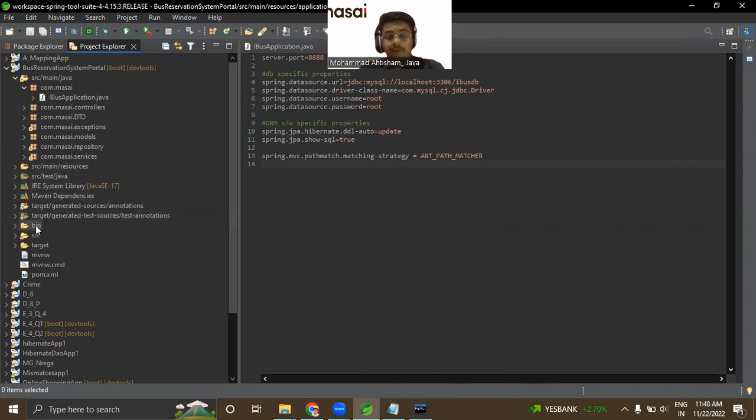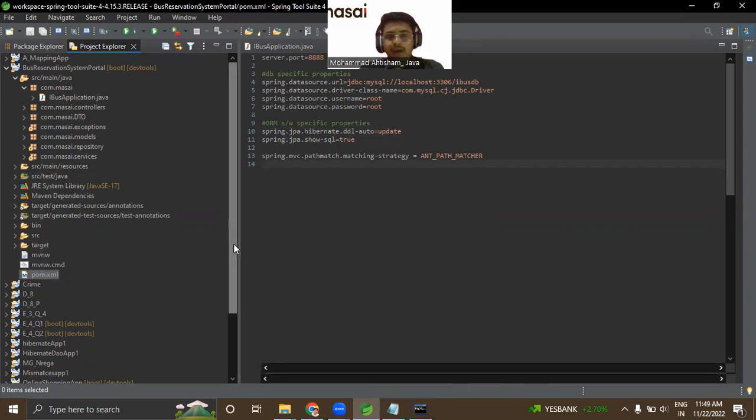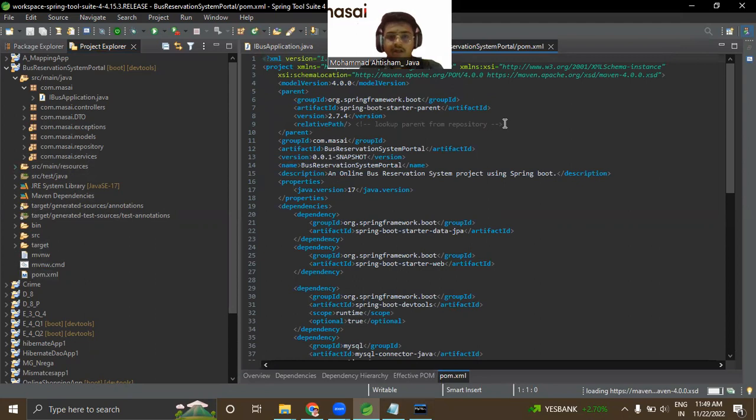Let me go through the main and important part of our project, that is the pom.xml file. In the pom.xml file, basically we use some important dependencies regarding our project. As you can see, I'm using the Spring Boot framework. This is the Spring Boot group ID, and that is the artifact ID, that is spring-boot-starter-parent. And if I talk about my version, it is 2.7.4.